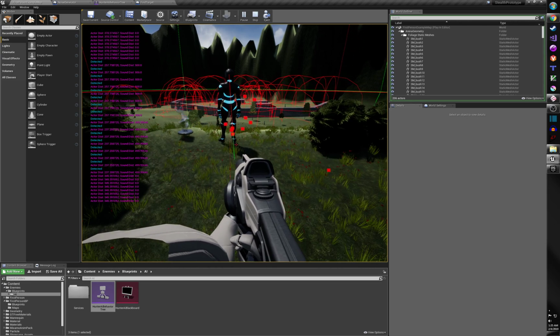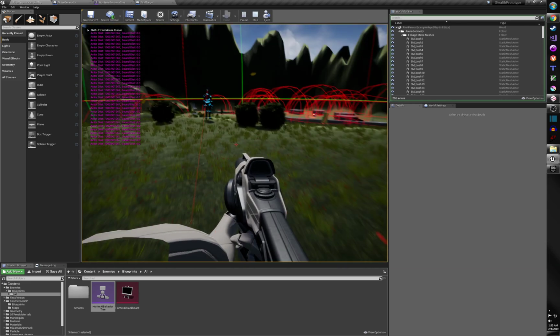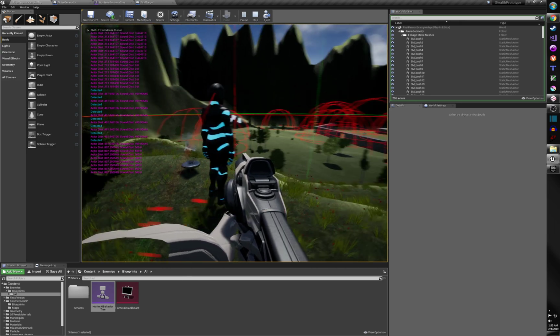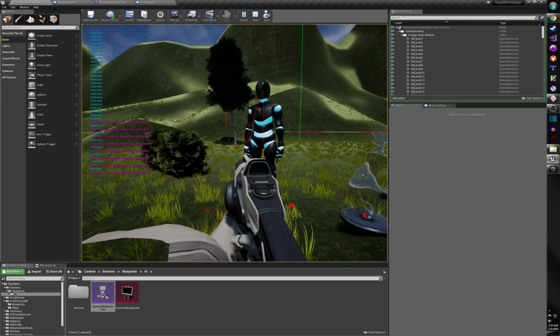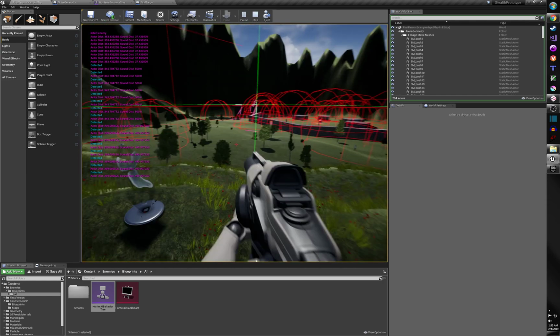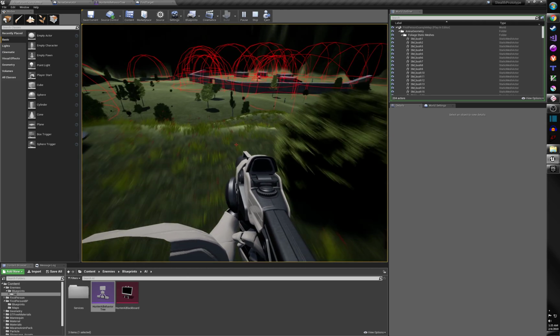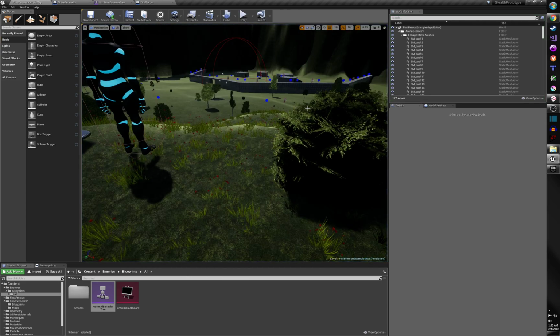So there's some tuning that certainly has to happen to make this feel better. But the idea is that I should be able to sneak up on him. He obviously can still see me, so he's fully detected here. And of course I can still kill him. So that's it. I think that works just fine.